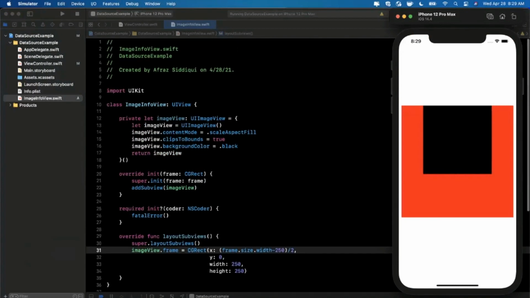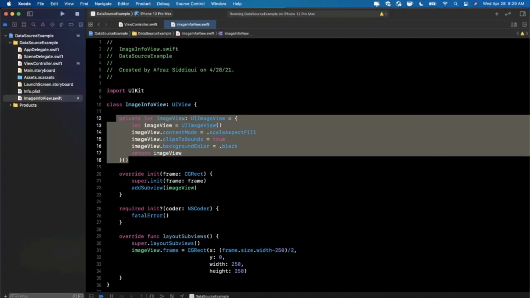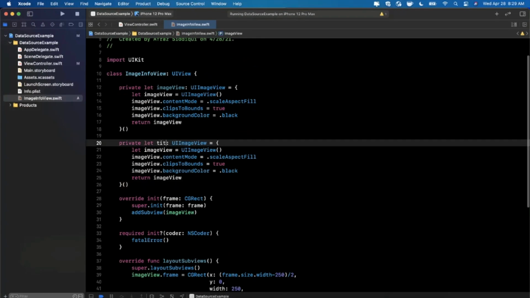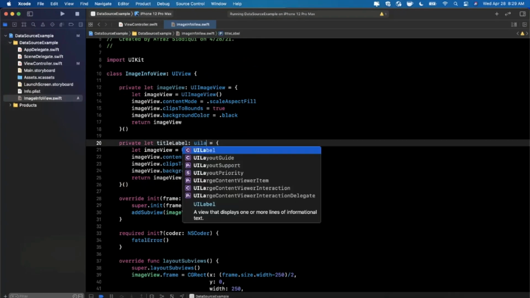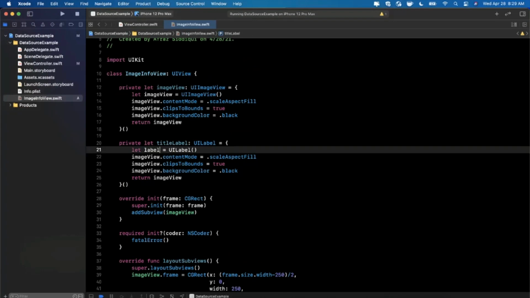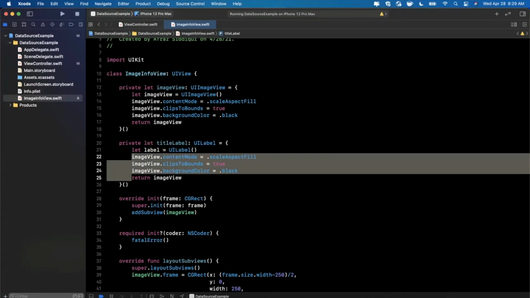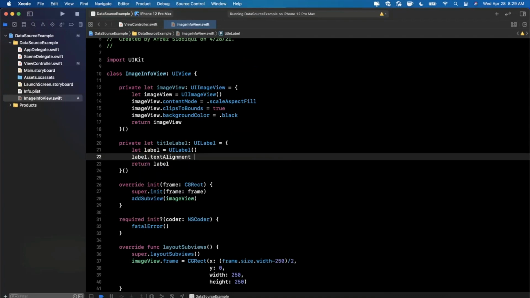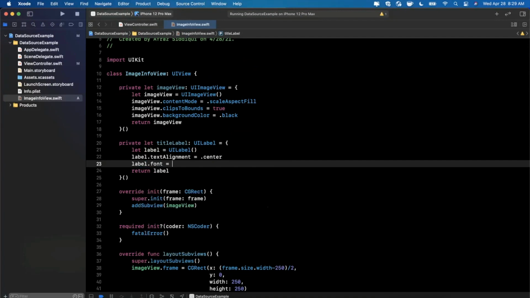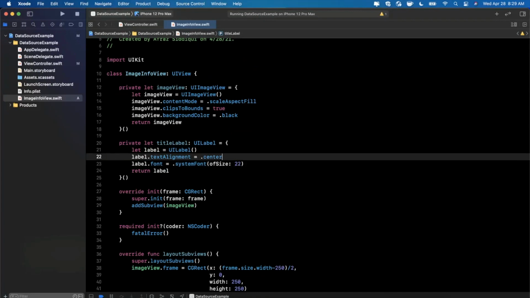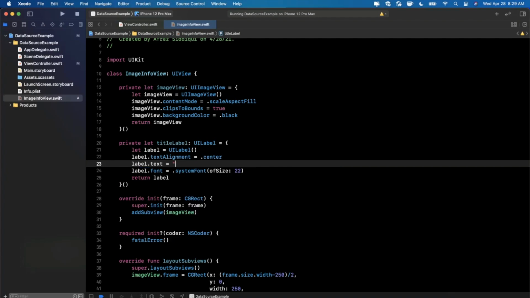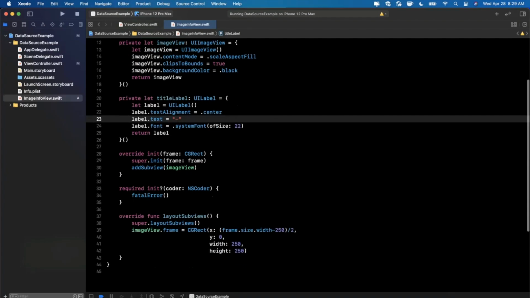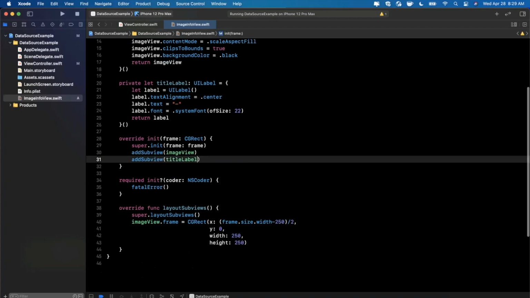Now let's go ahead and add our label in here, and then we'll jump into the data source business. So I'm just going to copy and paste this. We can call this a title label. It'll be of type UILabel. And we can configure some of the label information in here. So what do we need to do for the label? Well, we're going to align its text to be centered. And I'm also going to bump up the font size to be perhaps system font size of maybe 22. So let's also give it a default text of maybe a dash so we can actually see it showing up. Let's not forget to add it this time as a subview.